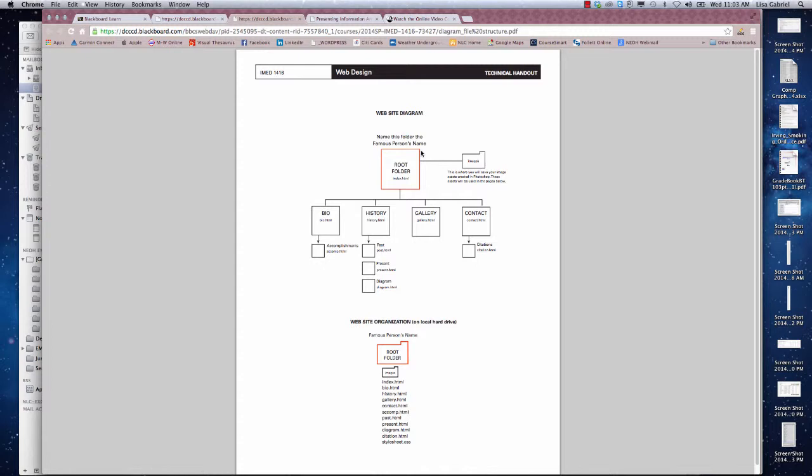From the root folder, everything else will sort of list downward. Okay, so the root folder is the top level of your website. As you can see here, it's at the top and it's in red. What I'd like you to do, and you can do this before you even get started with building the HTML pages and creating the content, is to create a folder on your desktop or in a project folder somewhere and name it the famous person's name. Okay? So you'll create that first root folder and you'll give it the name of that famous person, whoever it is that you're working on.